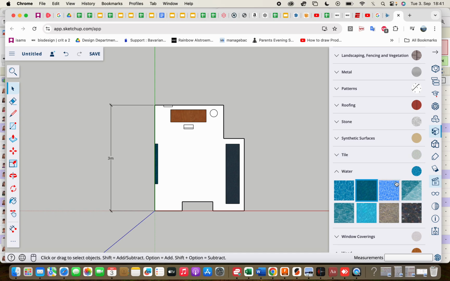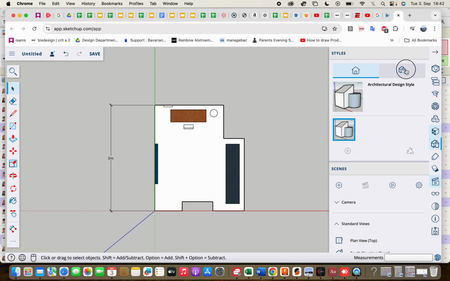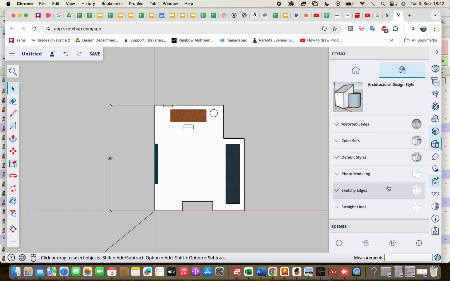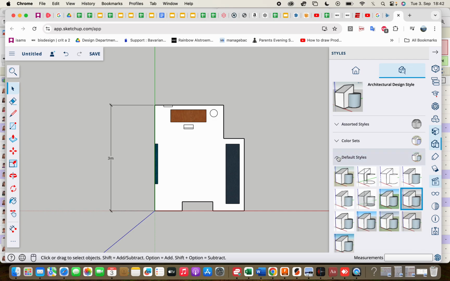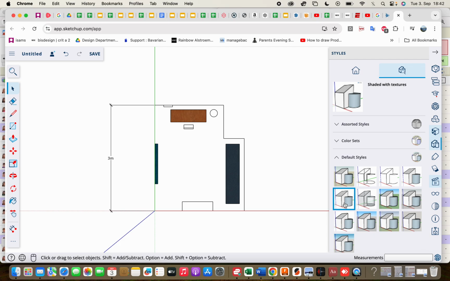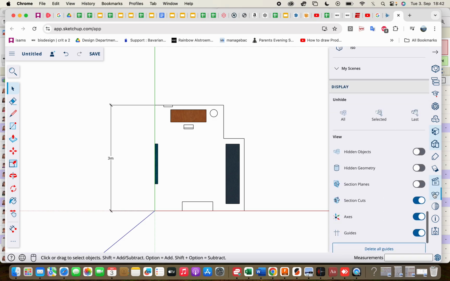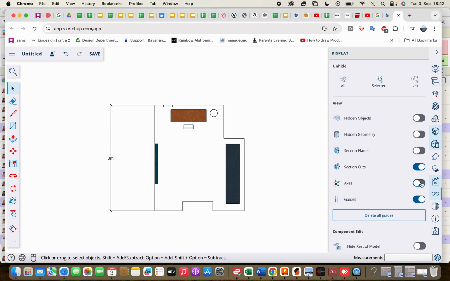When you're all finished, you can screenshot, but you might not like that background there. So let's have a look at some options. If you go to here, and you go to styles, and there are some color sets, default styles, so there you go. You can change the background, and then if you click on the sunglasses, you can get rid of your axes, and then you can make a nice little screenshot to explain the area where the problem is. I hope that helps.